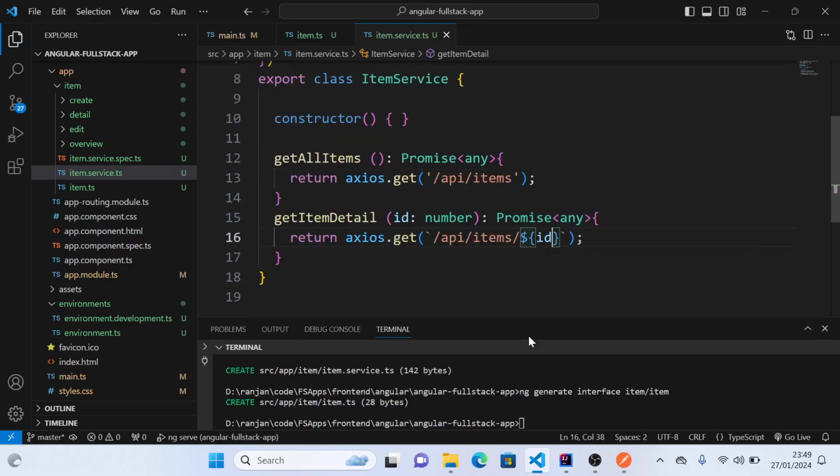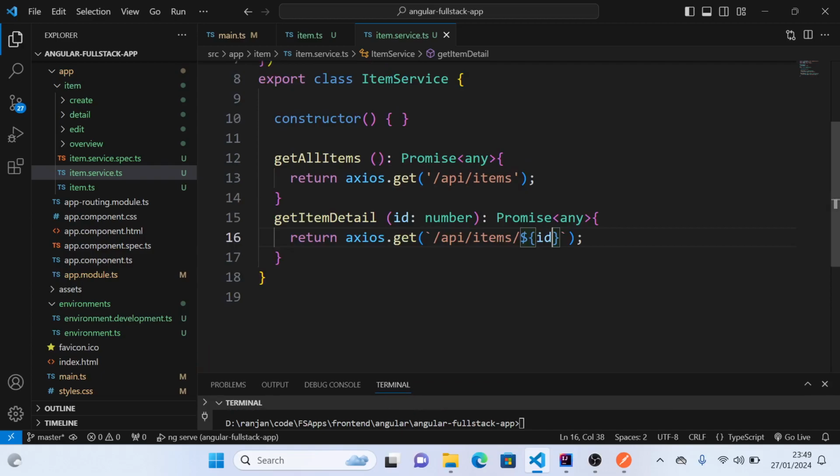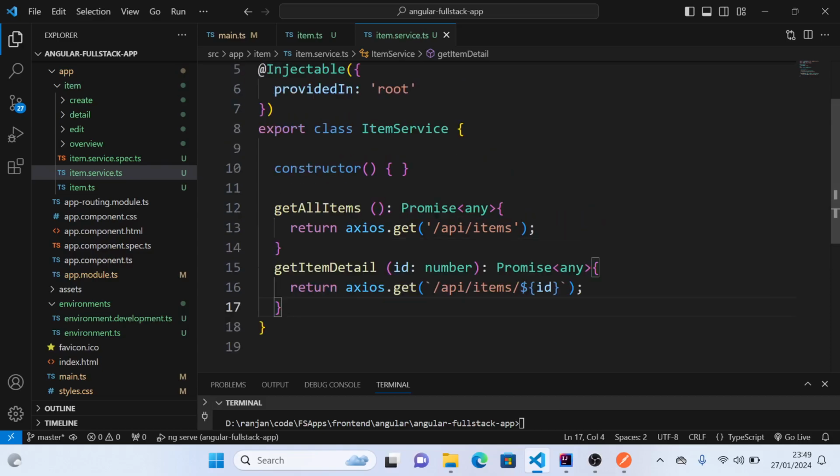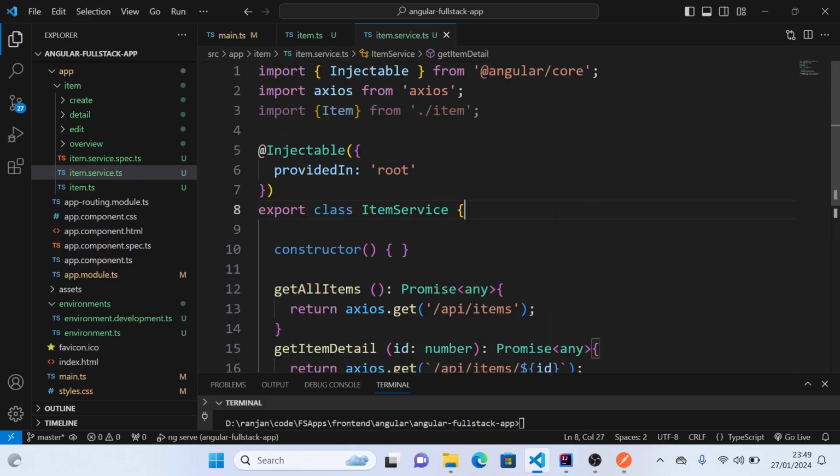So we have created two methods for the API calls of get all items and get item detail. In the next video, we will continue with further API calls. Thank you.